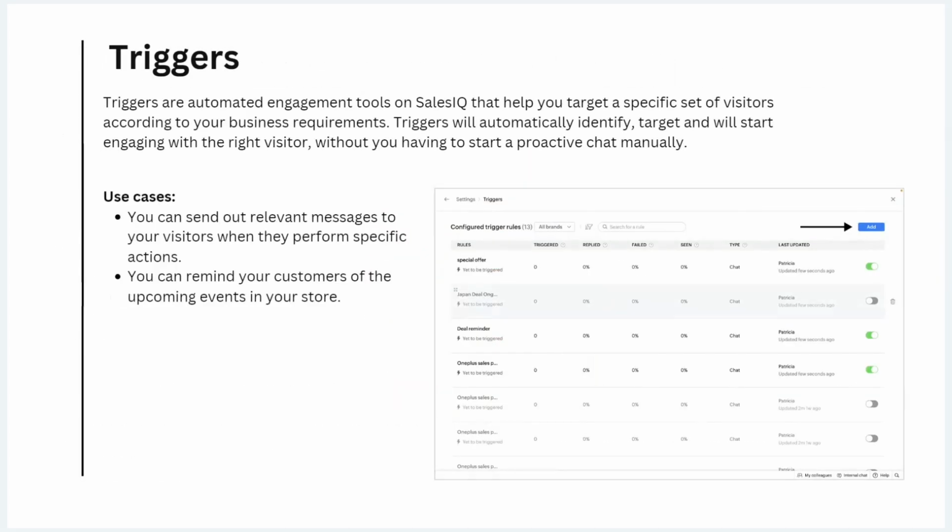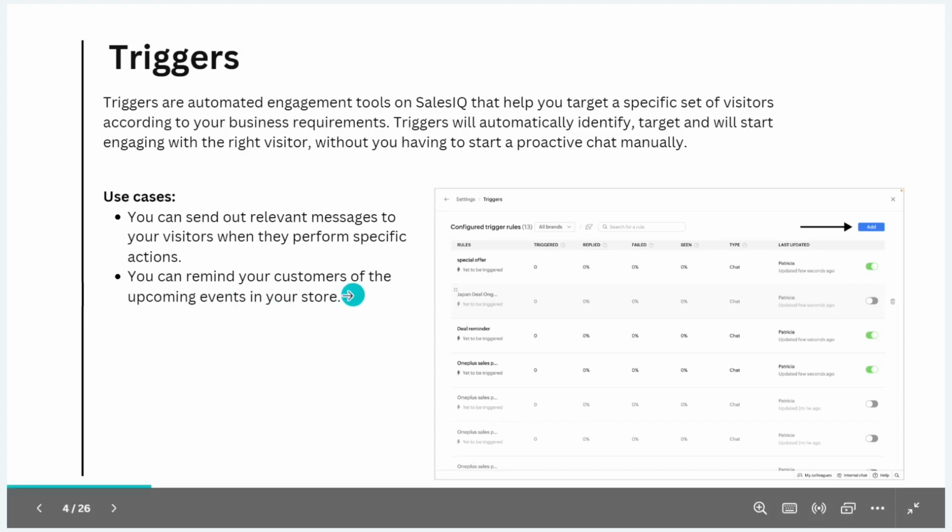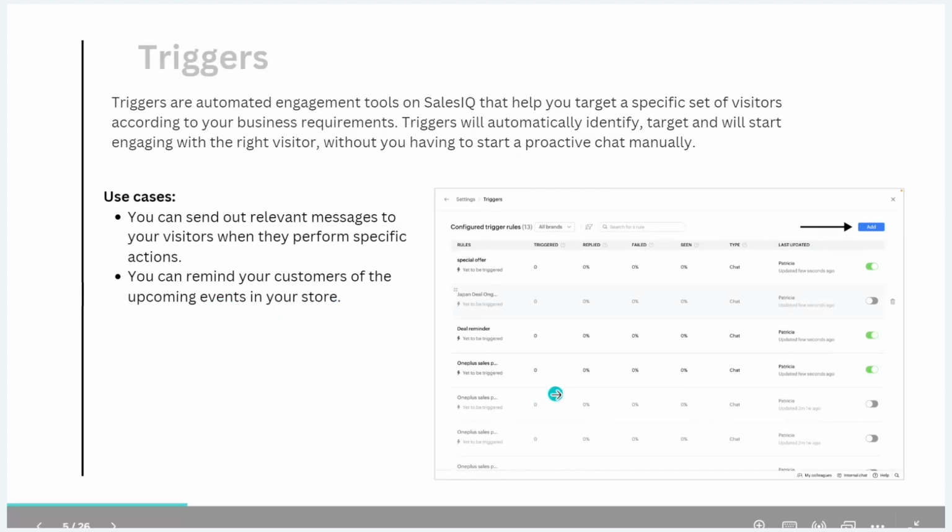So our first topic is triggers. Triggers are automated engagement tools on Sales IQ that help you target a specific set of visitors according to your business requirements. So they will automatically identify and target the visitors that you want, or the relevant messages which you need to give to them. You can also remind your customers of upcoming events.